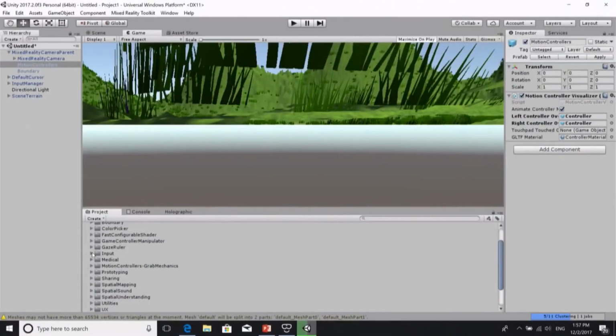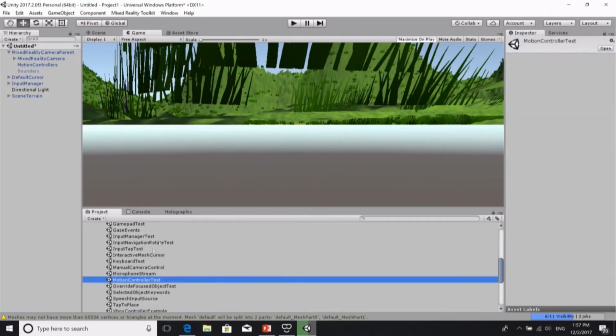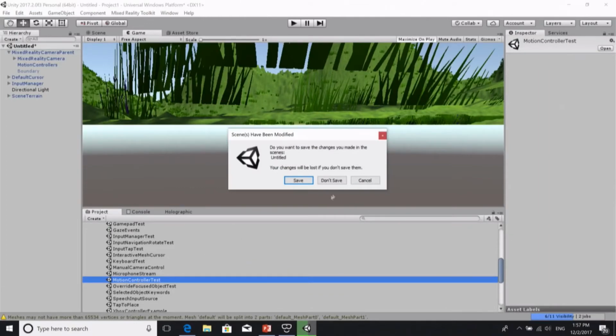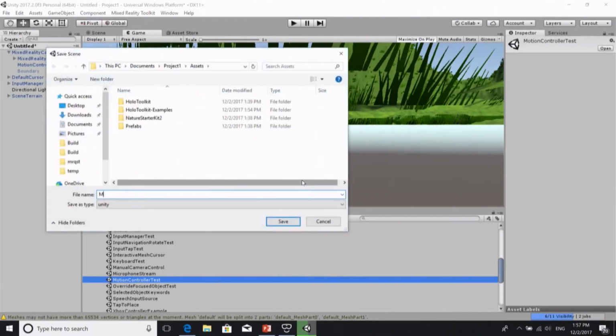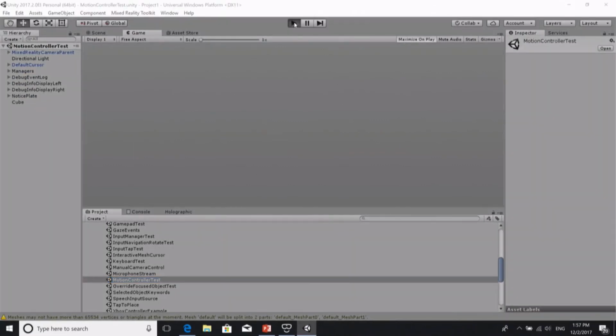So let's check what we have here. We have our HoloToolkit examples, and first we will work with our input. I just want to show you how to work with our controllers. So I will click on this motion controller test, and I will save this fascinating scene because we did such a good job here, so I don't want to lose this application. And now I simply push the run button.